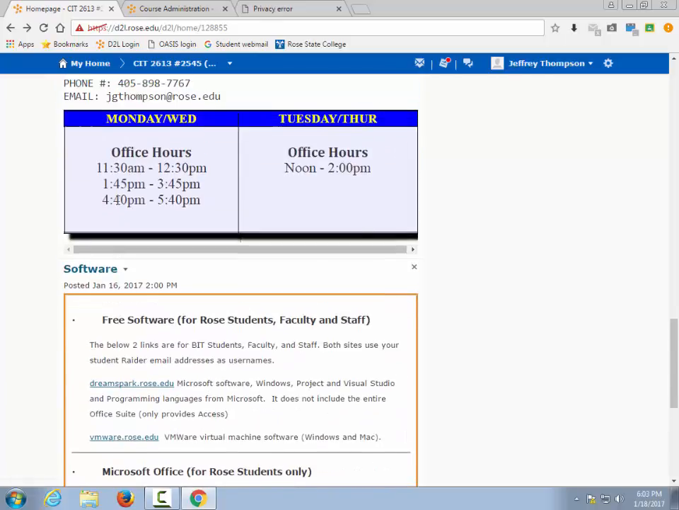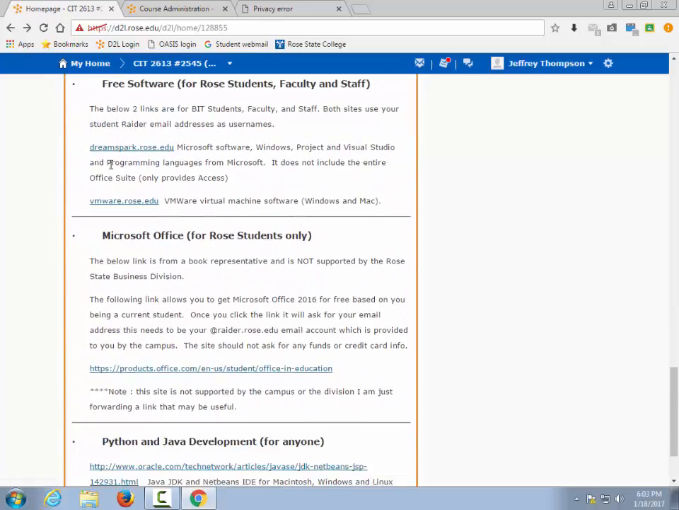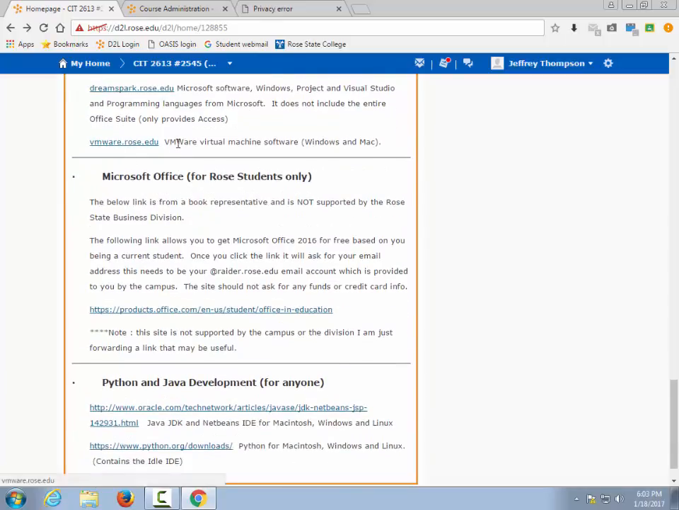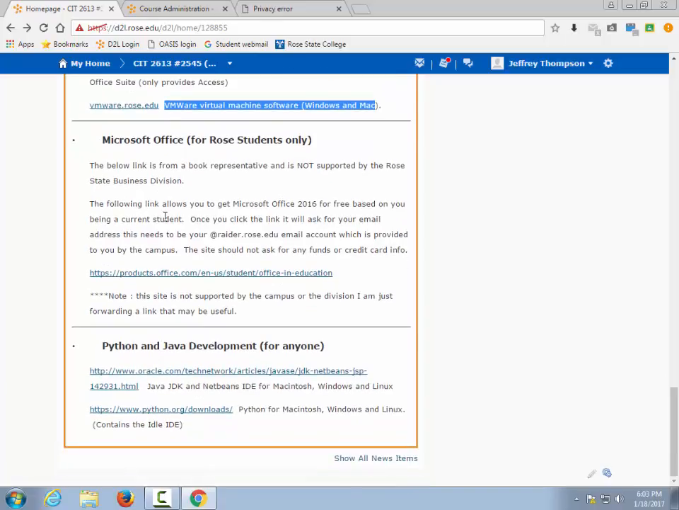This thing down here, the second post, free software. If you want to download Microsoft software, Visual Studio and stuff like that, you can. If you want to get VMware, which is virtual machine software, you can. If you want to download Microsoft Office for students, you can try that link. It's not guaranteed to work because it's not run by us, but you can give it a shot. That's how I got it. If you want to do Python development, there's a link to Python.